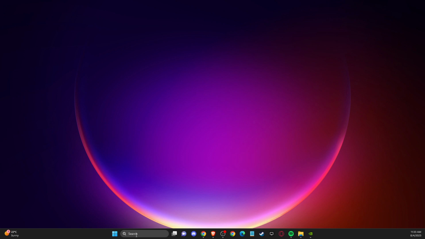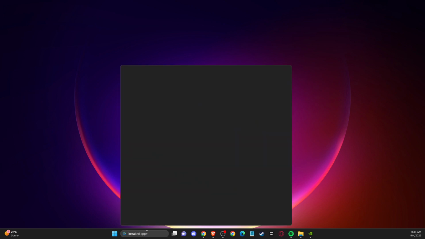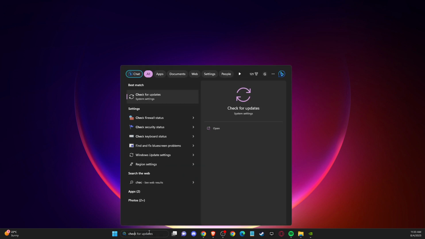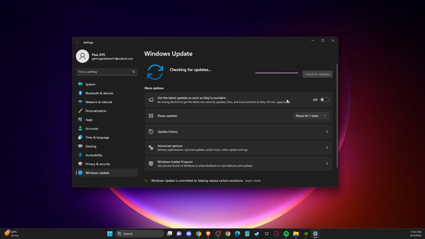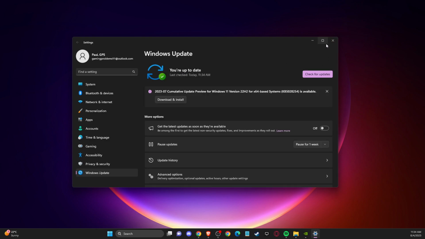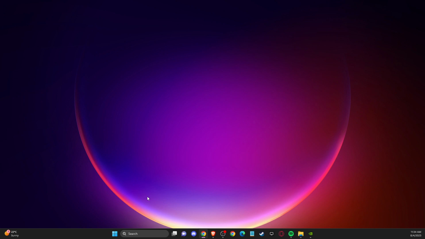And to check it, you just need to write "check for updates" in search, and then press this button. If there is an update for you, you need to download and install it. Please do so. Restart your computer, and then check if the problem is solved or not. And if the problem persists, you need to do the same thing with your GPU drivers.